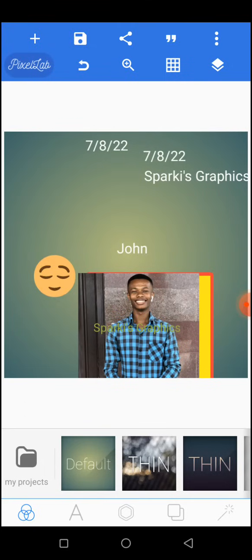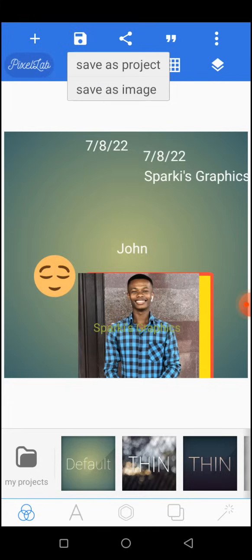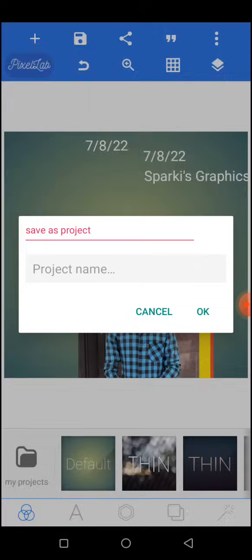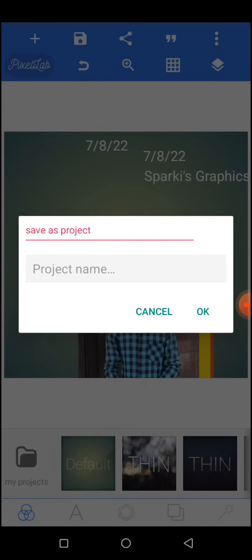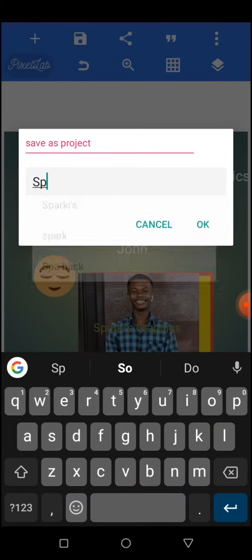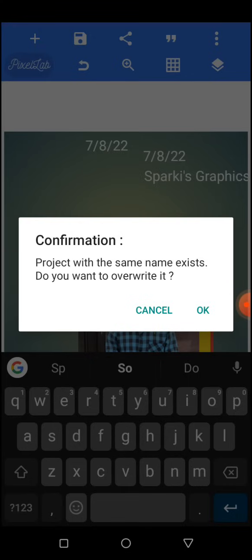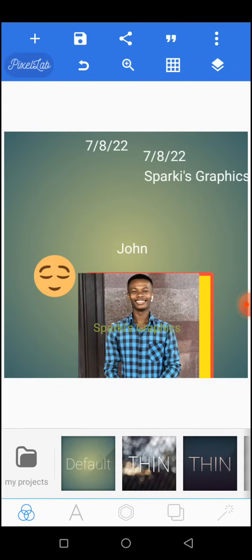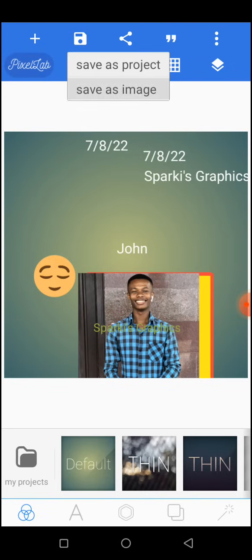So now when you tap on that icon, you see save as a project. You click on save as a project, then you write the project name that you want to save this project as. Once you type it, you can save it. You can type Sparky. You can use ASP to save. Okay, you have saved it already. Now the next one here is save as image.